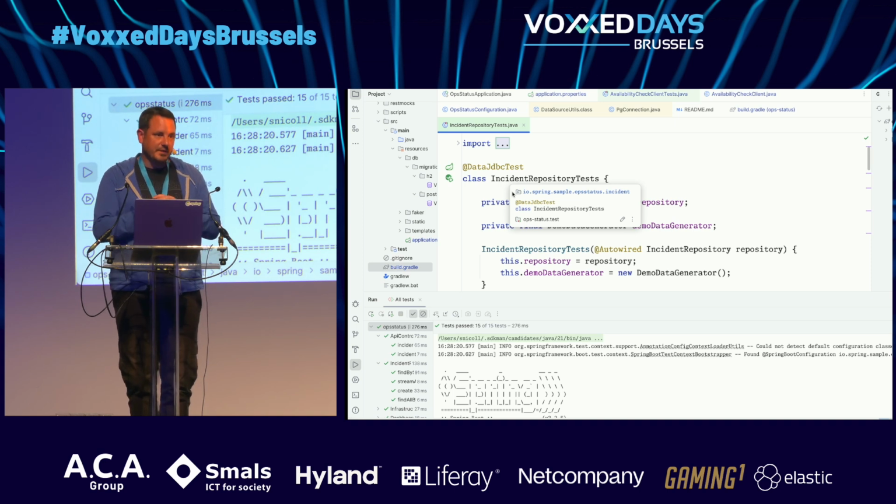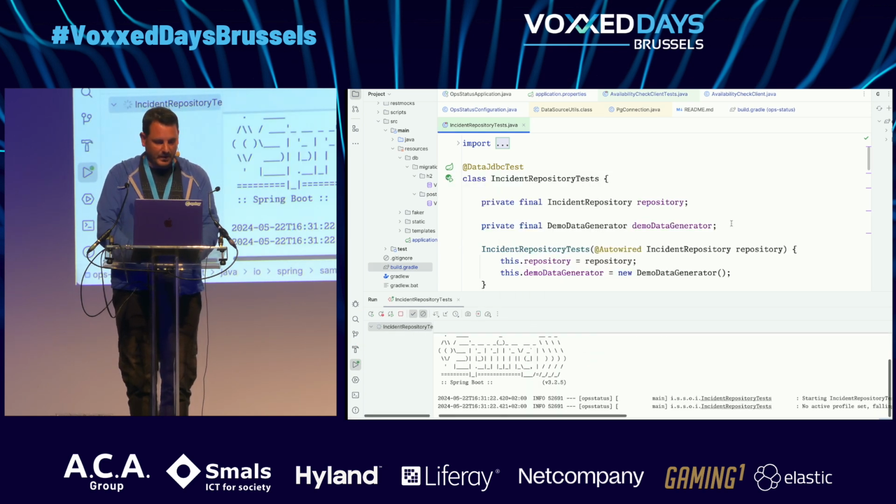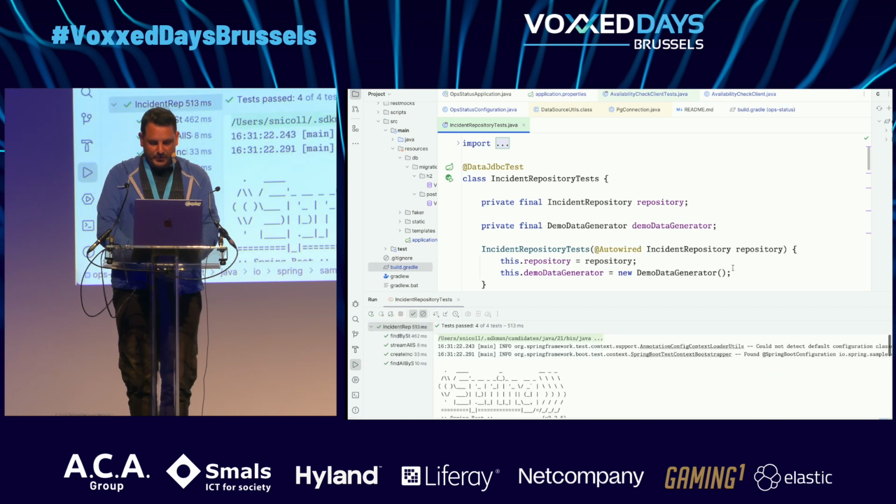A DataJdbcTest is doing the same thing. It's going to configure your data layer, start Hibernate, data source, Flyway, whatever. Scan for your repositories if you're using that. And in this case, it's integrating with DataJdbcTest. So let's see where we are. So still running against H2.